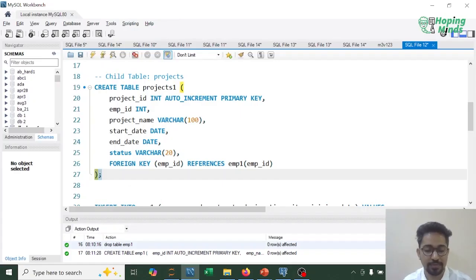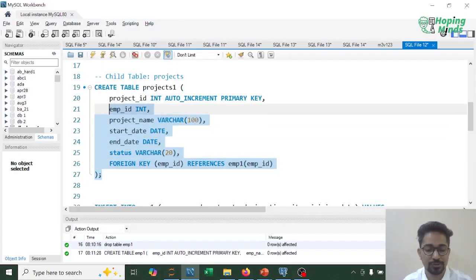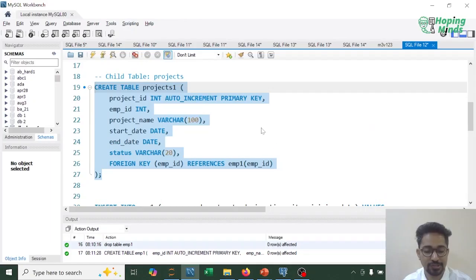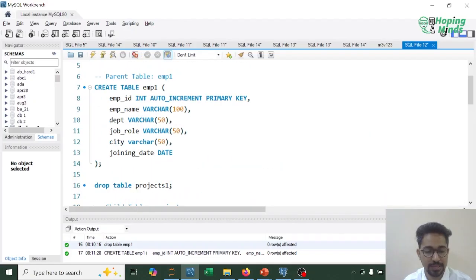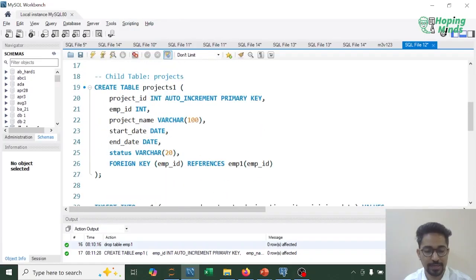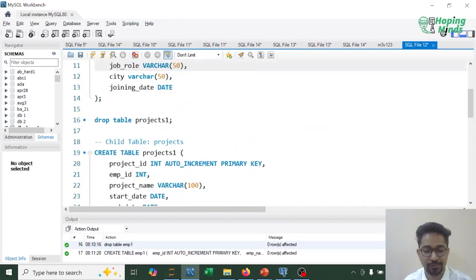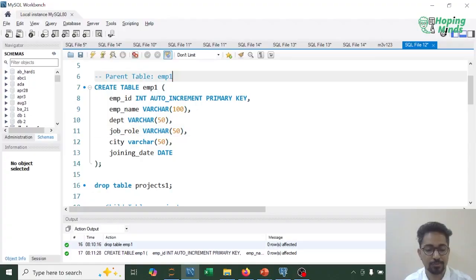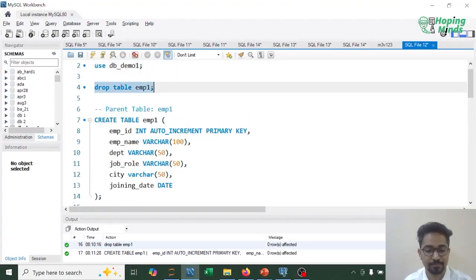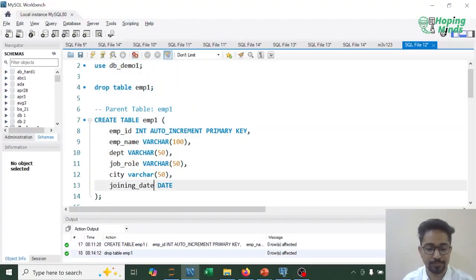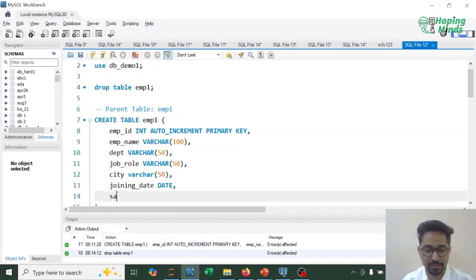So this is what I've executed. I'm creating this projects table. Let's execute this. All right, but the salary over here is not mentioned, right? So let me add some random salary values as well. Let me drop this table again. I'll be adding the salary column after the joining date. So salary would be integer.